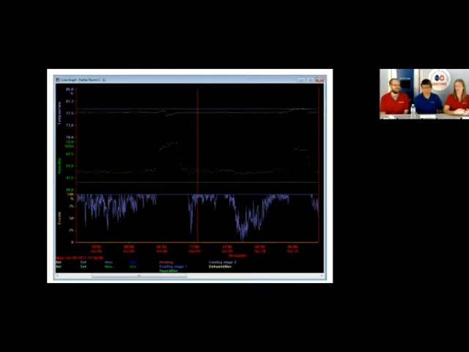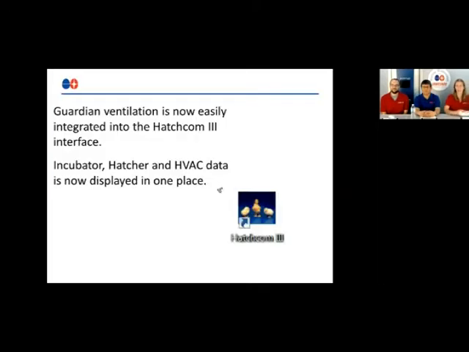So Hatchcom really gives a lot more flexibility and a lot more power in terms of looking at trending than what we had in our previous software. Kind of tied into that, we just want to make sure that everyone is aware that our Guardian control system is now integrated into Hatchcom III and into that interface. So now you can have your incubator, hatcher, and HVAC data all in one place. And Curtis can go through with us a little bit more on how that works.